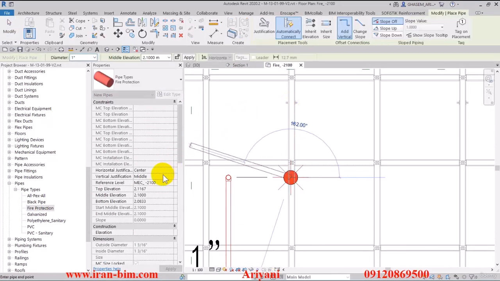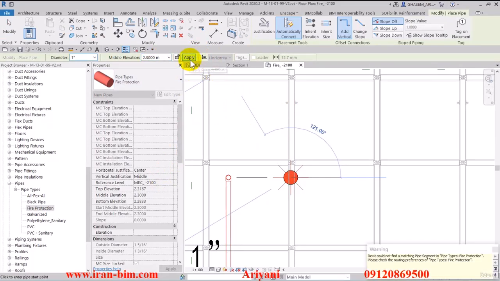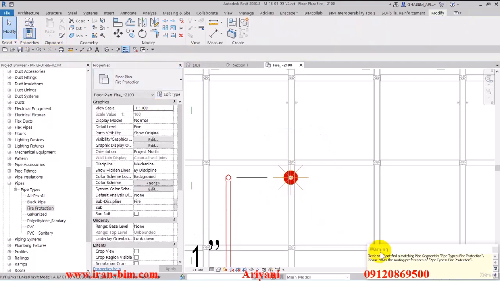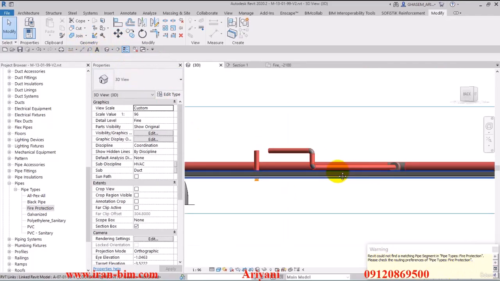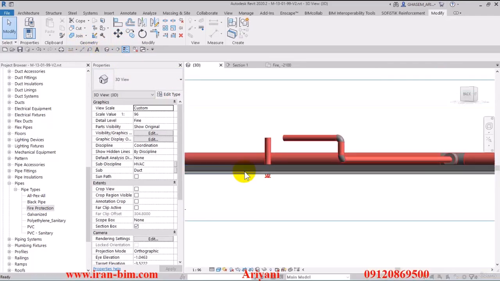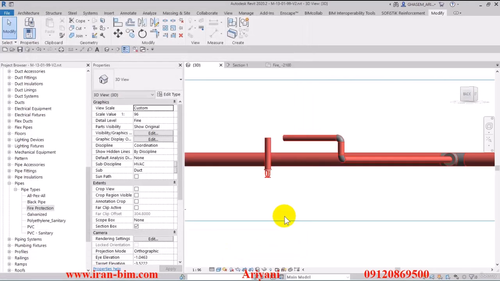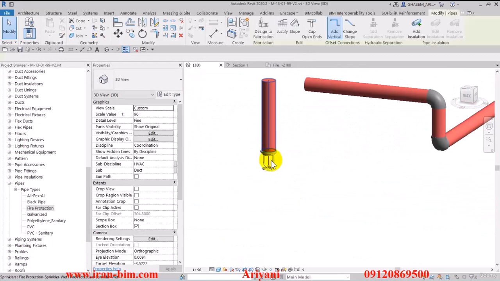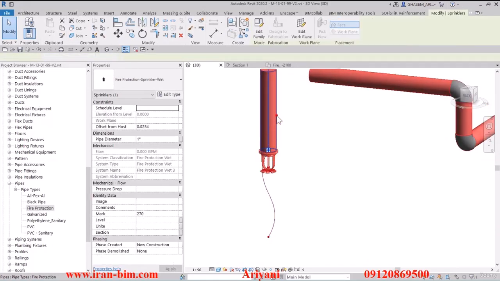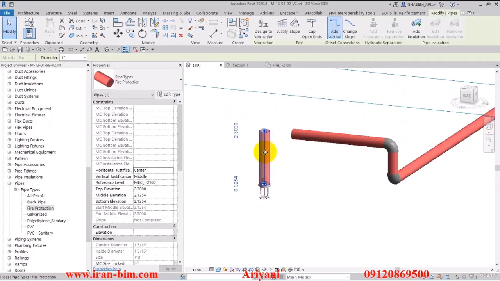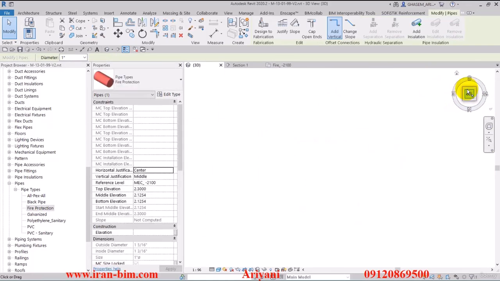Then I'll select the sprinkler that we have here, and then using the fire protection pipe tool, I'll put in 2.3 for the middle elevation, and then I'll hit apply. Now the warning says that the pipe given here cannot find the matching point with this segment here. So if I hide the architecture file through the Revit links here momentarily, we can see where the connection goes and how it says it cannot match itself to this segment here.